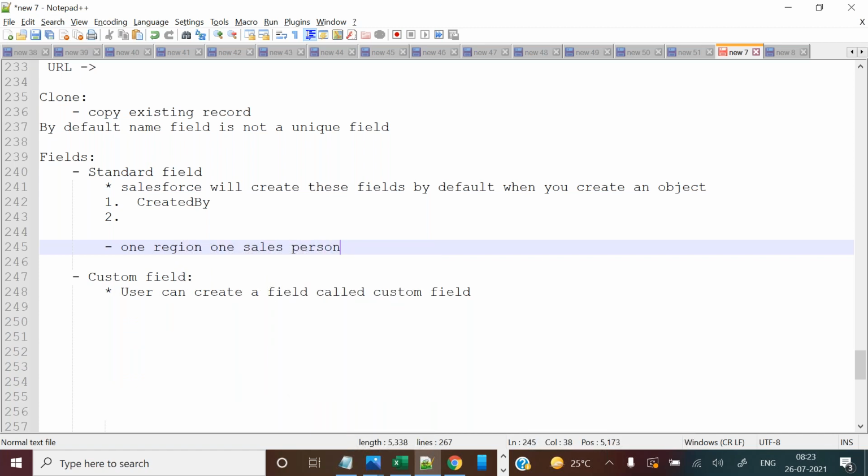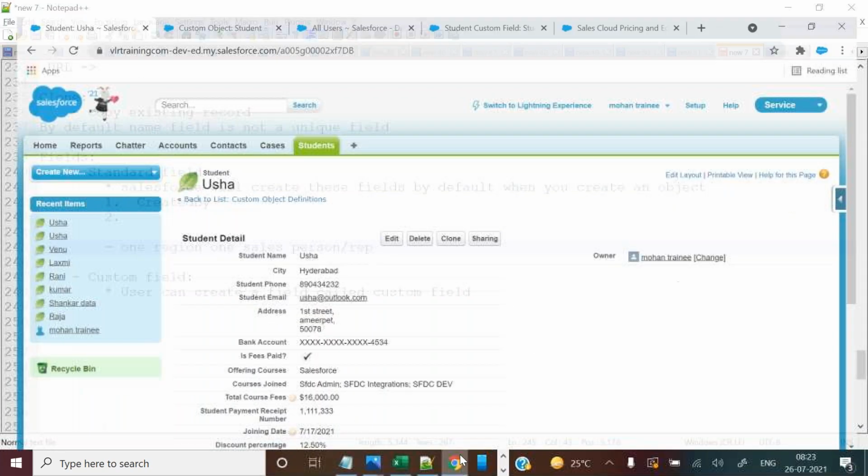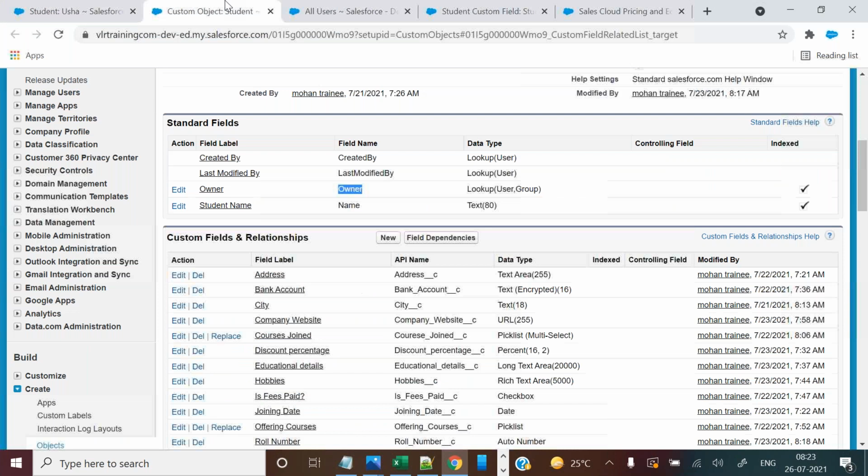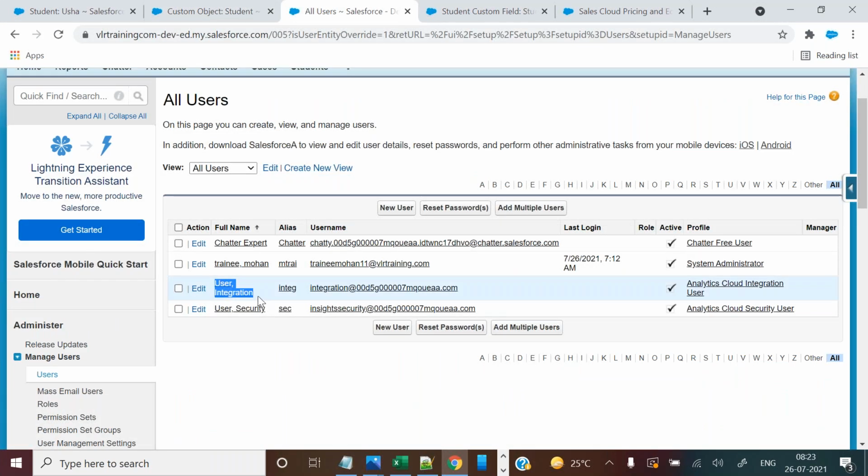Salesperson in that business, sales rep or whatever it may be. One region, one rep is there, one person is there. So generally we can call it a rep, sales reps, the technical name here. Now, for Amirpet region, for all reps we can create users right here.